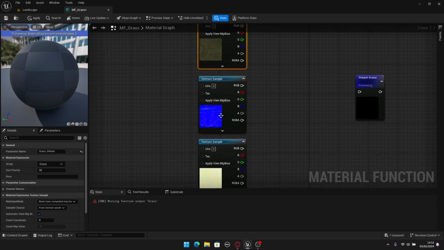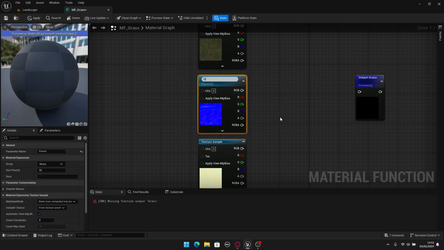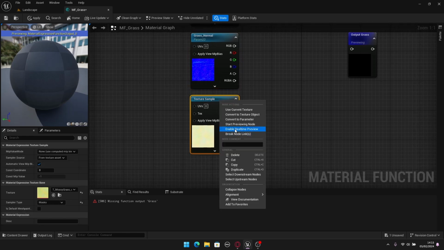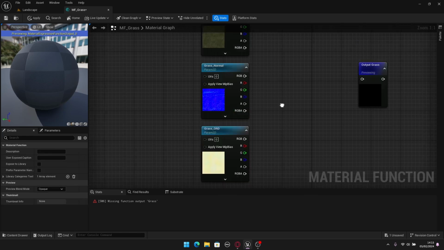Let's do the same with the other textures. So here in the normal, right click, convert to parameter. Let's call this grass normal and put it into the grass group. I already typed it, so we don't need to type it again, just select grass here. Then for the other one, right click, convert to parameter, grass ORD. This stands for ambient occlusion, roughness, and displacement, because this texture already has these three maps inside each channel here. So that's why I'm naming it like this.